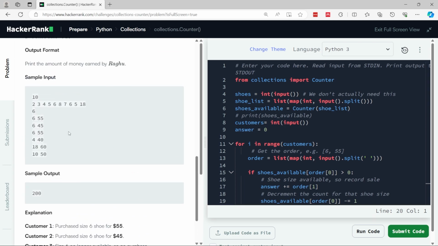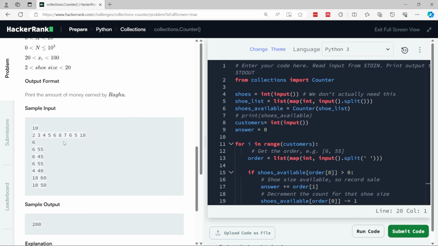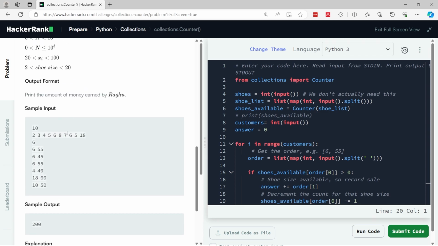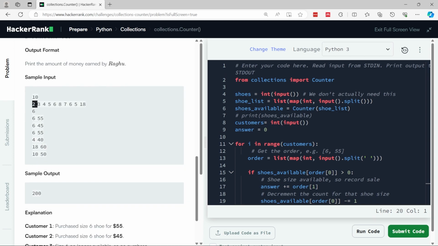Let's look at a direct example here. If we have input 10, they tell us that the first line is X, which is the number of shoes, meaning that there are basically 10 shoes. The second line contains the space-separated list of all the shoe sizes in the shop. So here we have shoe size 2, size 3, size 4, size 5. We have size 6. But notice here, we also have size 6, meaning that a shoe of size 6 is available twice in the shop. We can think of this as having 2 pairs of size 6 shoes in the shop.